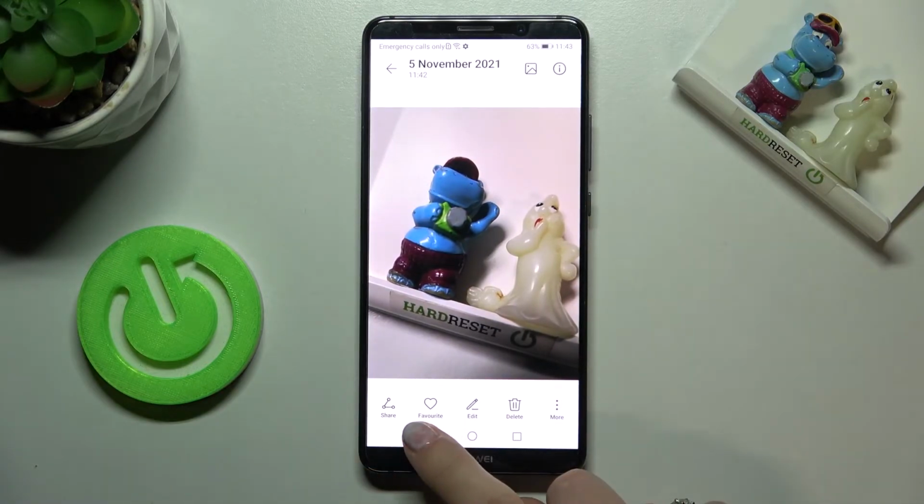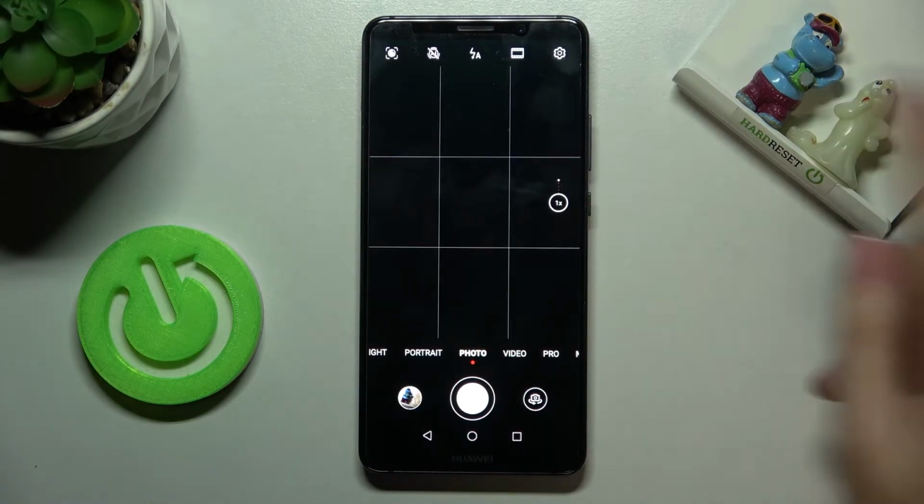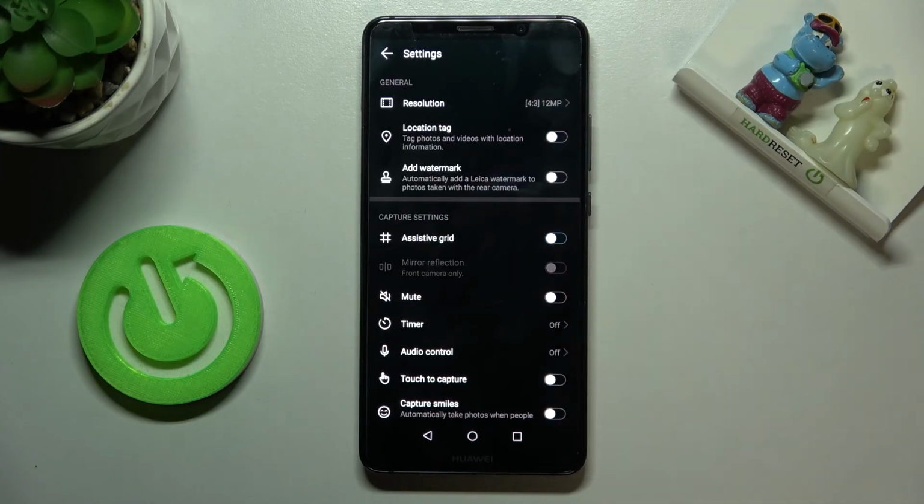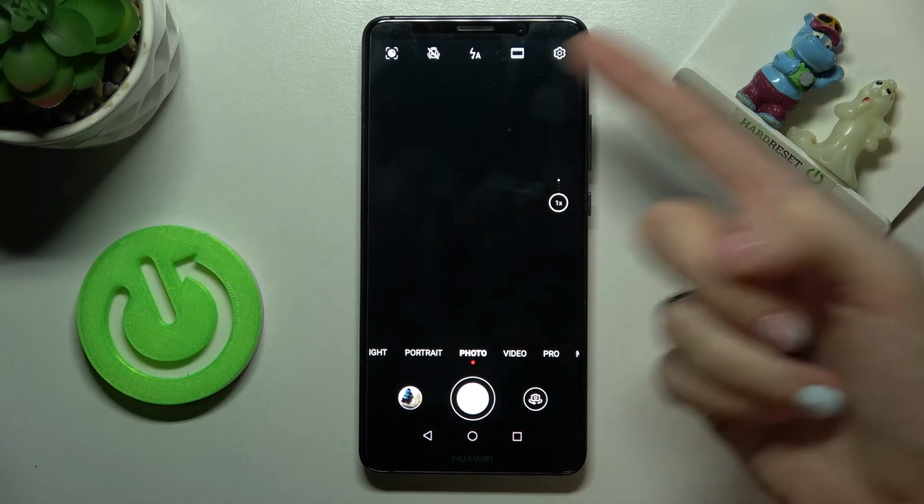And of course when we don't need them we have to move back to camera, then to right corner settings, turn off assistive grid. So for now in the preview the grid lines have gone.